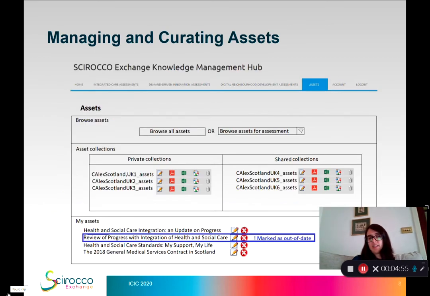In the next 3 slides, I will show you a design of a few screens of how this can be handled as part of the Knowledge Management Hub. Within the Assets page, we can see how we can manage and curate assets. In the middle of this page, we have lists of asset collections. These collections were made up by the user, consist of assets that are relevant for specific assessments. And they can be either private, so the user's own, or they could have been shared with the user's colleagues.